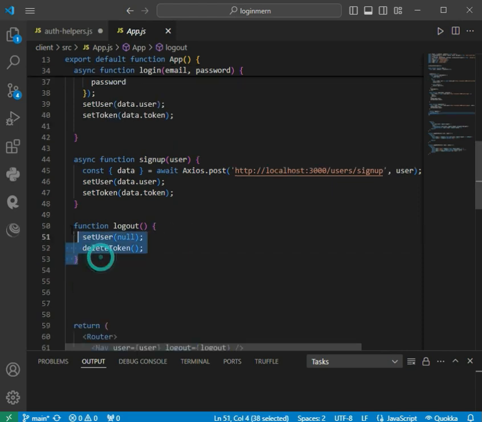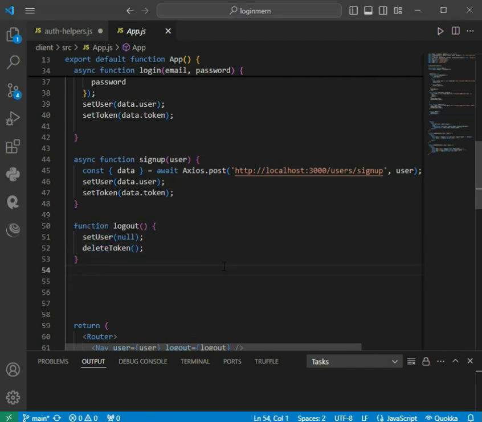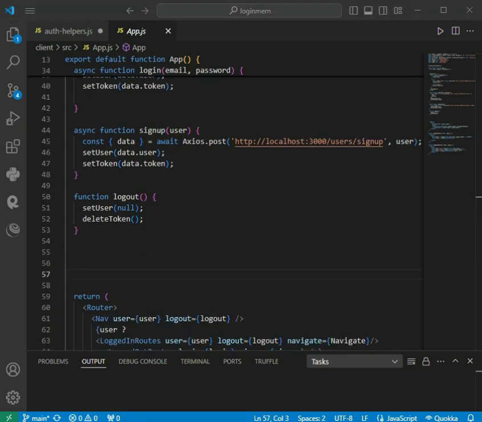And then through this function we handle the process of logging the user out of the application. It performs two main tasks: clearing the user's information from the application state, and removing the authentication token from the local storage. By updating the application state to null, we remove the user's information from the application, indicating that no user is currently logged in. And then we call that function that removes the authentication token from the local storage.